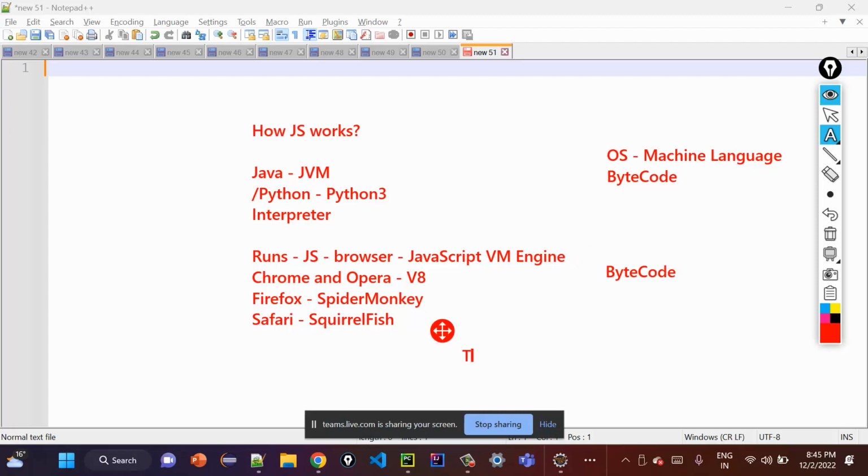There is a term used in JavaScript or TypeScript which is called transpilation. So your JavaScript code gets transpiled to bytecode by the JavaScript virtual machine engine only. So these browser JVMs, JavaScript virtual machine engines, transpile the code.